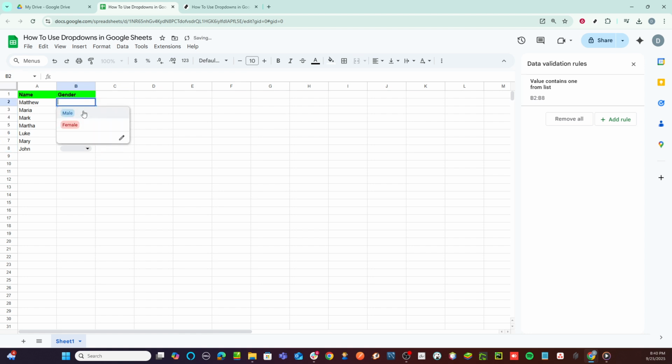That's it. With just these simple steps, you've added drop-down lists to your Google Sheets, making it more interactive and easier to manage. Hopefully, this helps streamline your workflow, allowing for more efficient data entry and clearer data visualization.